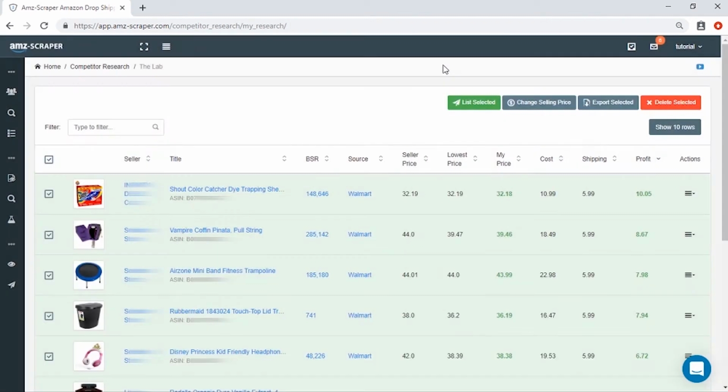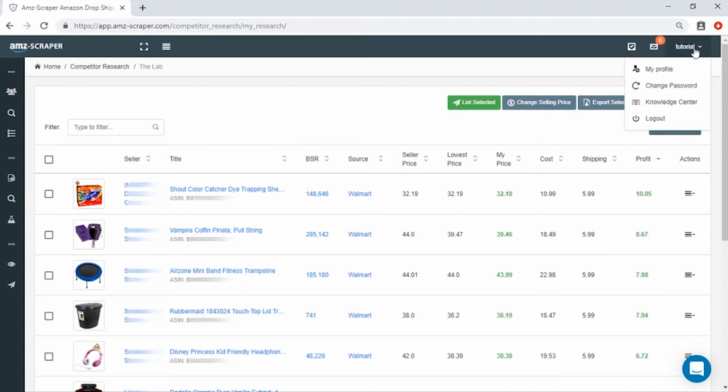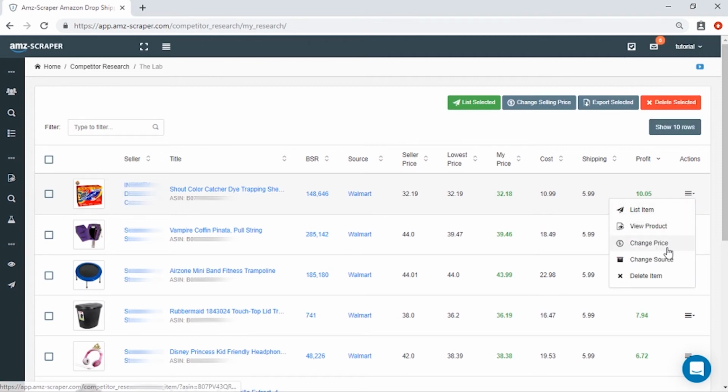Let's go back. This is the actions menu. The actions will act only on the specific product for that row. The first button is to list an item, the same as here. When you click on View Product, Amz-Scraper will take you to the product viewer with that product selected. To learn about the product viewer, you can watch the tutorial on the page itself by clicking the Page Tutorial button located at each page of the software or in the Knowledge Center. Change price here is the same as this button.